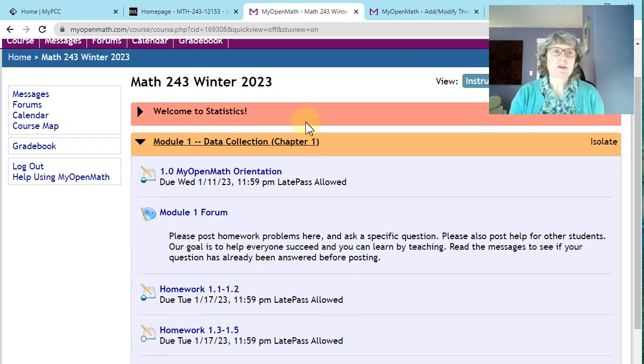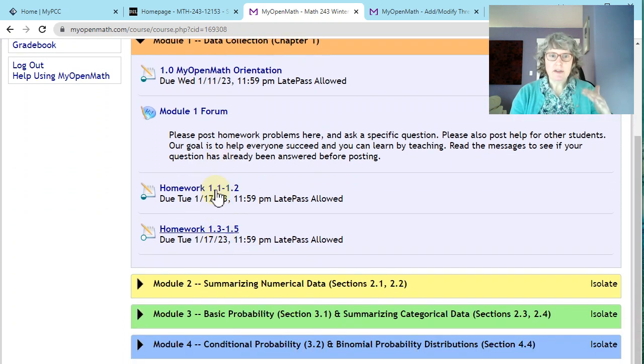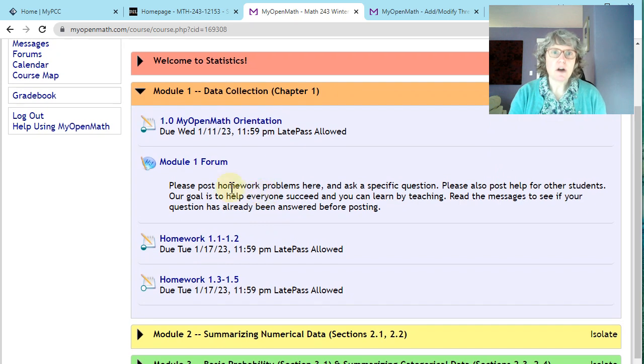And then you can also click on Gradebook, and I'm not a student, so it won't let me do that. But when you click on Gradebook, you will see a list of all these assignments, like orientation, 1-1, 1-2, and then you'll see your score. So you want to make sure you've got 100% on everything that we've gone through so far.